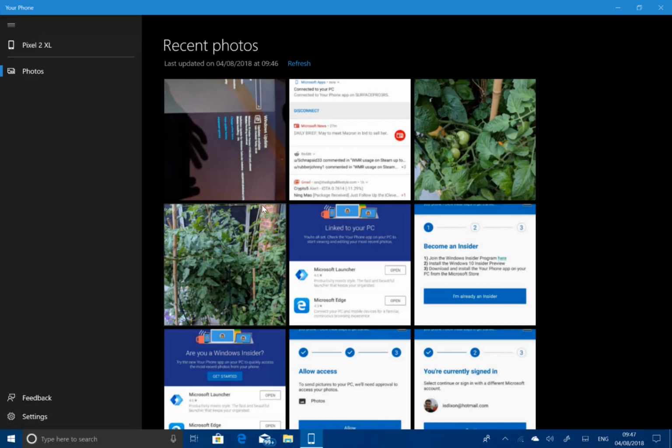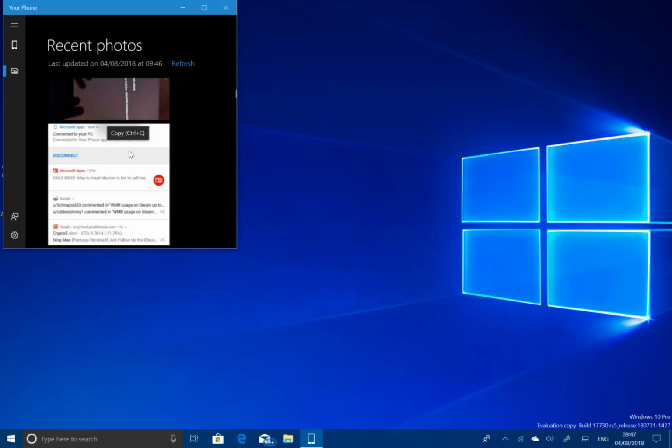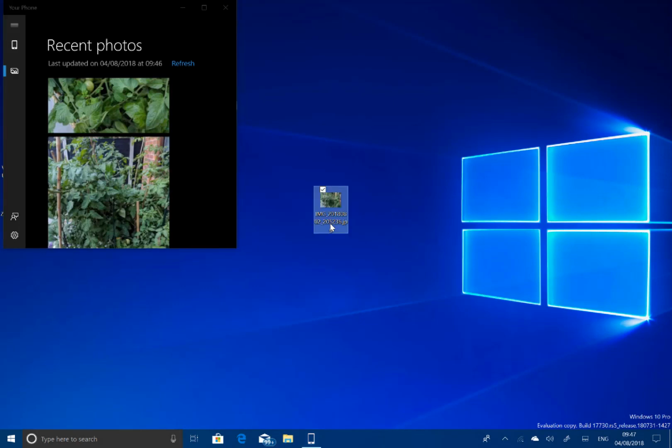So far it only does picture interaction, but I think in the future it's going to do a lot more messaging, notifications, that kind of thing. So what you're seeing here now is pictures that are on my Android phone. And I can take one of those pictures and drag it across onto the desktop like that.